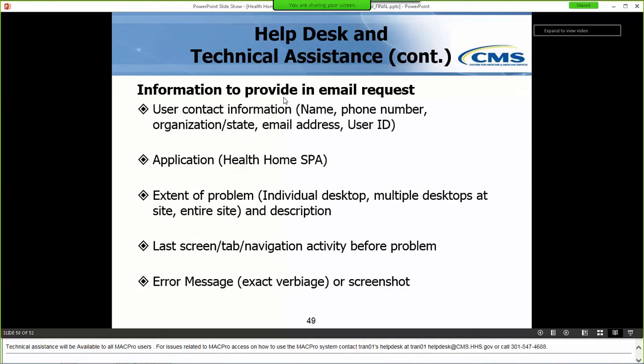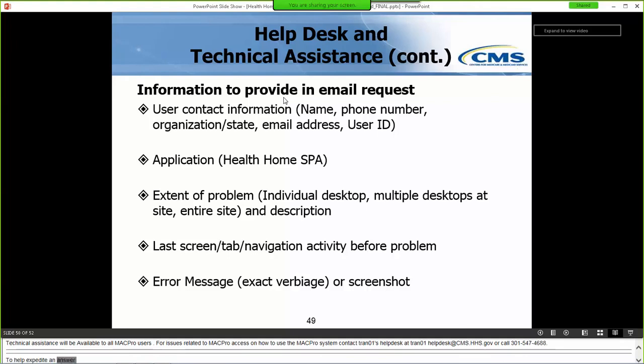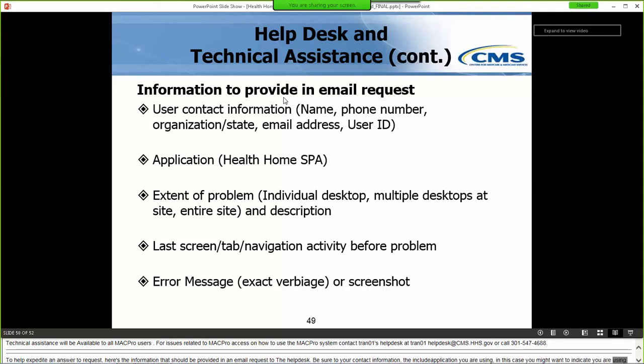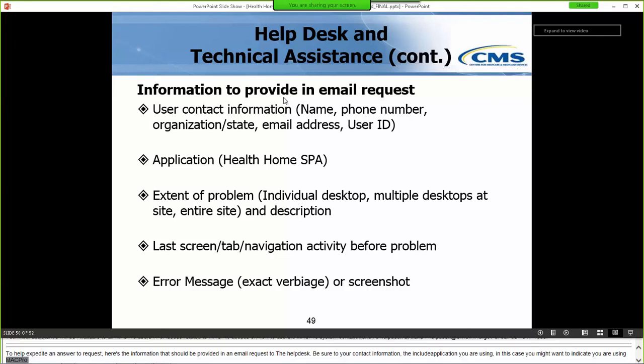To help expedite an answer to your request, here's the information that should be provided in an email request to the help desk. Your contact information, the application you are using. In this case, you might want to indicate that you're using MACPro for Health Home State Plan amendments. Give a detailed description of the problem, including how many people are being affected by it. Specify the last screen or activity that was performed before experiencing the issue, and include the error message that appeared, and preferably a screenshot.